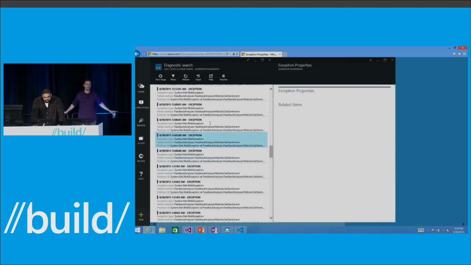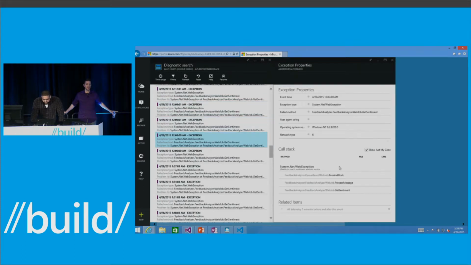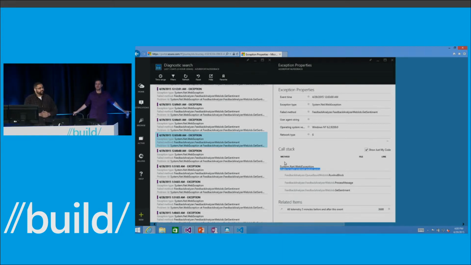Let's click, since they all look to be the same problem. We've got our call stack, we've got all sorts of information. Unable to reach sentiment analysis service. Now that actually makes me feel pretty happy. Now you might say, oh man, I took a dependency on this external service because it's going to do this natural language processing and it's great, but it turns out it's got crappy availability.